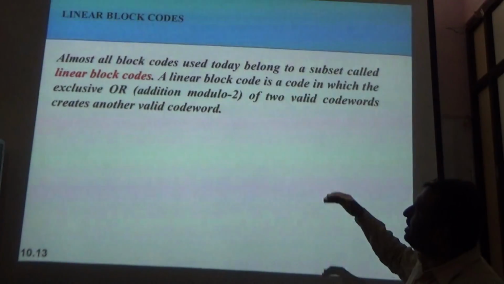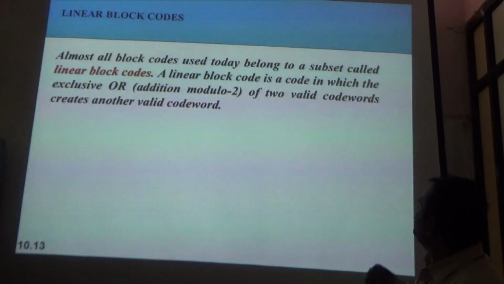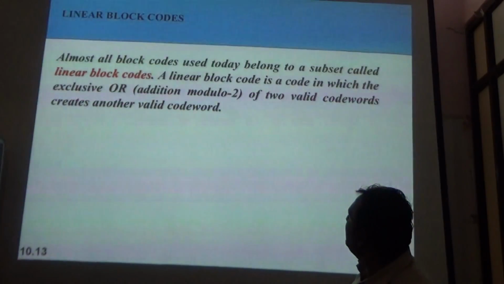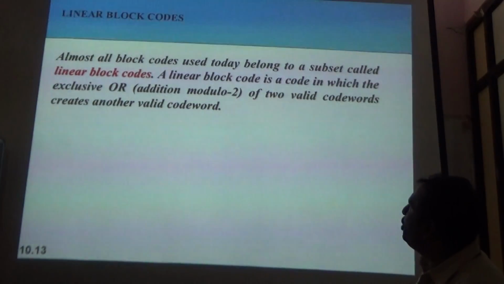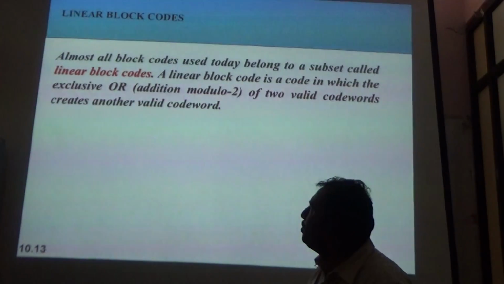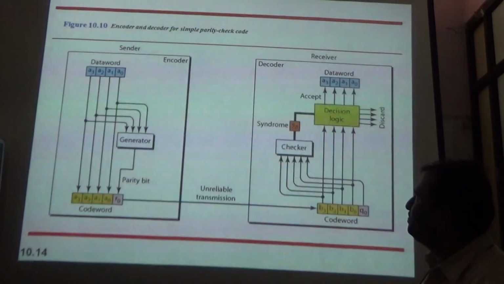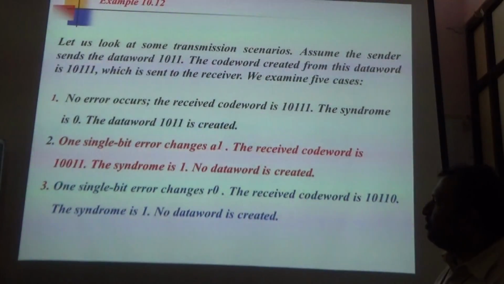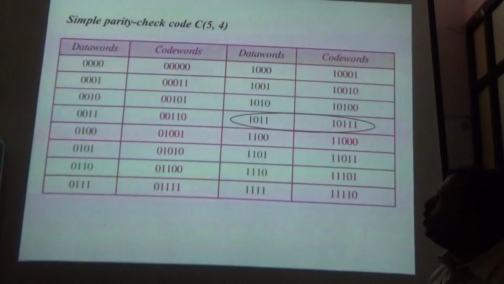So this is what is defined in linear block code, where all the block codes used today form a subset. A linear block code is a code in which the XOR, or modulo-2 addition, of valid code words creates another valid code word. Next, before that, let us take a simple example here. A simple parity check coding.